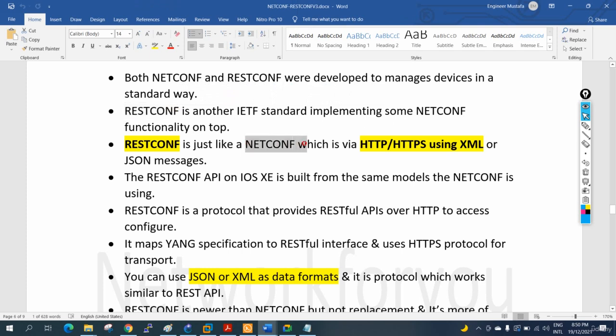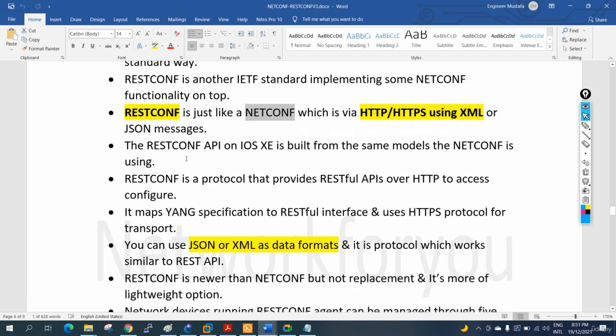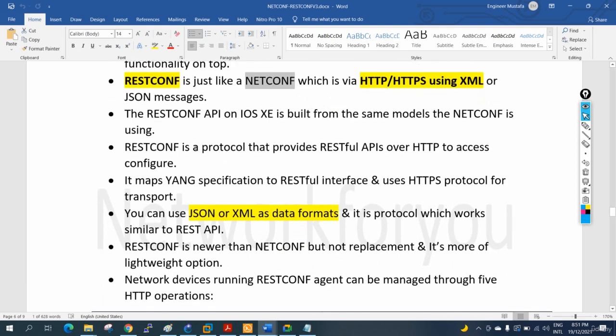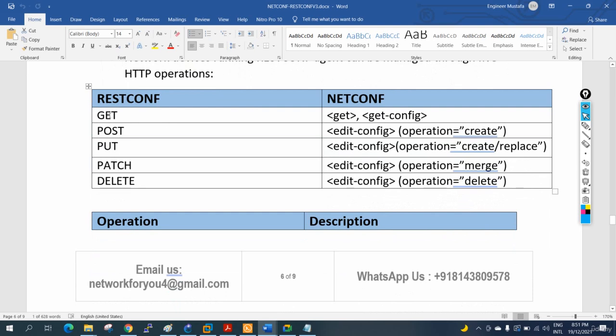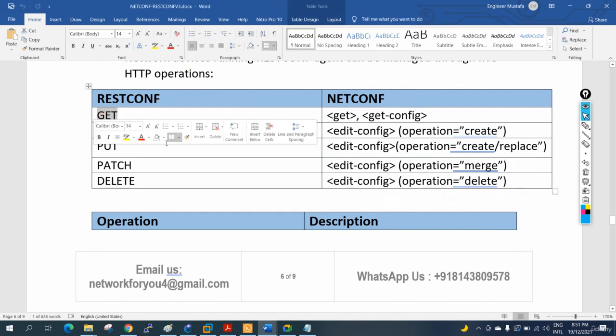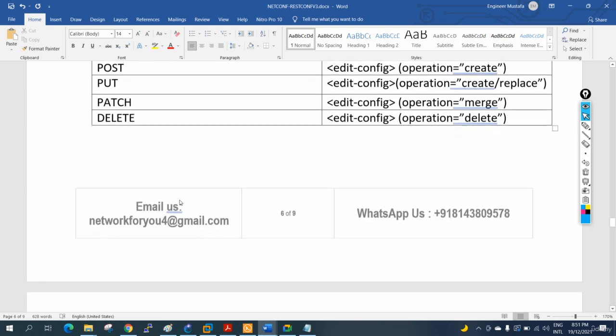It is just like Netconf, but it is used via HTTP and HTTPS, using XML or JSON. Netconf connects with SSH, whereas Restconf we can use with HTTP and HTTPS also. They use XML and JSON messages to control the device. The functionality is the same, but the advantage here is that we can use HTTP and HTTPS. Before enabling, what operations can we perform? The same things: we can get the configuration, edit the configuration, post the configuration, retrieve, delete and merge the configuration.